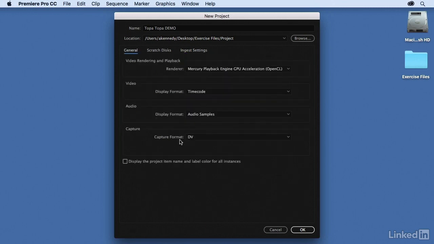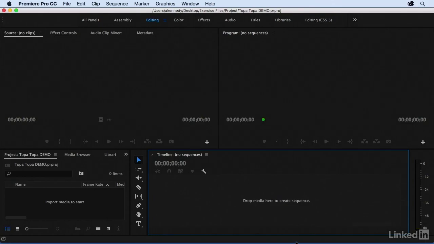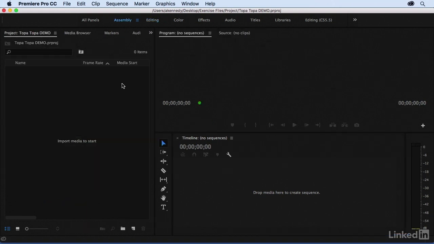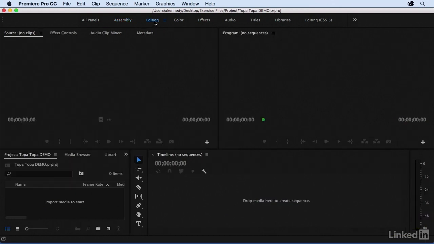So I'm going to click OK, and the project opens. All right, so right now I am in the editing workspace, which is this particular configuration of windows and tools, which we'll learn about in the next movie. You can see here that editing is highlighted. If I wanted to go to the assembly workspace, I could click over here, and then I have a different configuration of windows and tools, okay? So we'll be going back and forth between these various workspaces, but we're going to start off in editing, so just make sure that yours looks like mine.